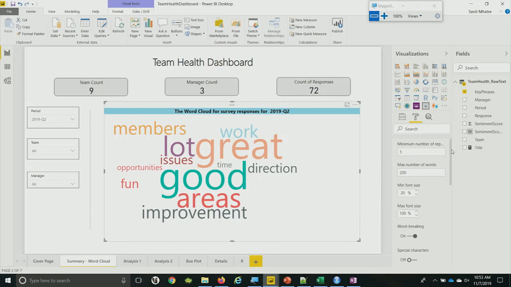You have to define a threshold so that you only show on the word cloud words that repeat more than a certain number of times. That helps to cut back on a lot of noise. The threshold that I have set up over here is a minimum number of repetitions of 5. So only words that repeat 5 or more times are going to show up on my word cloud.